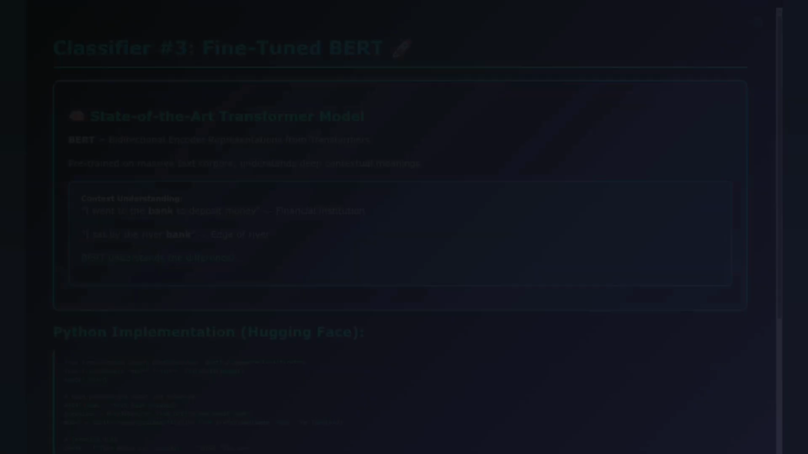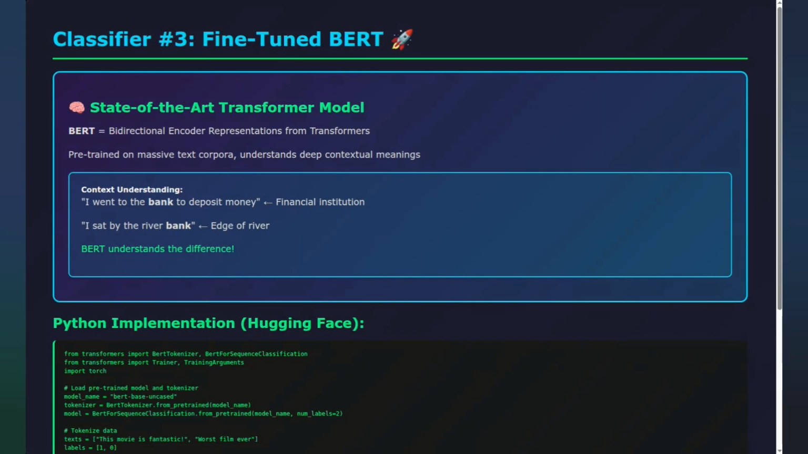Fine-Tuned BERT. And now the heavyweight champion, Fine-Tuned BERT. BERT stands for Bidirectional Encoder Representations from Transformers. This is a deep learning model pre-trained on massive amounts of text, understanding context in both directions. Unlike the previous methods that see words as independent features, BERT understands that bank means something different in riverbank versus savings bank. Here's how we fine-tune BERT using Hugging Face transformers.